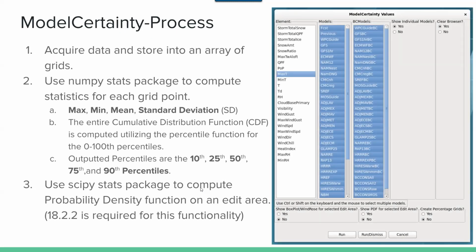All right, so here is that new GUI on the right. You'll see that there's this clear browser option. That was a request from somebody in the Duluth offices. Sometimes they just wanted to run through a lot of different elements and keep adding them to the browser. So if you don't want to clear your browser every time, just set it to no.